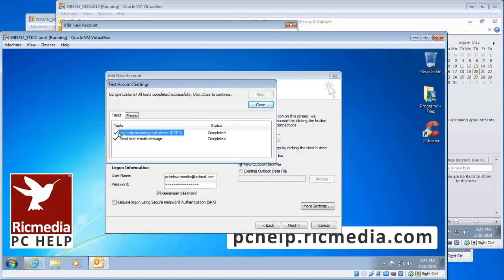If it's the first one that you've got a red cross with, it's something to do with your incoming mail server settings, so double check those. If it's the second one, then it's your outgoing server SMTP that's got the problem. Right, so just double check all the dots and dashes and passwords and things, and try it again.